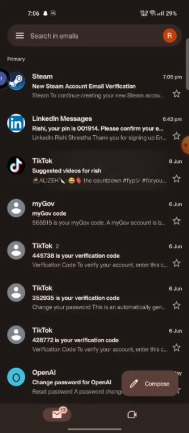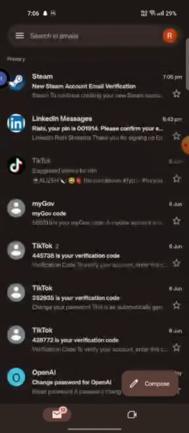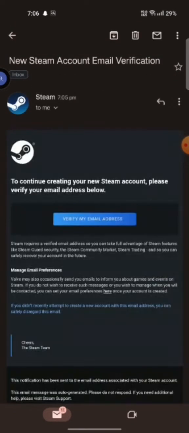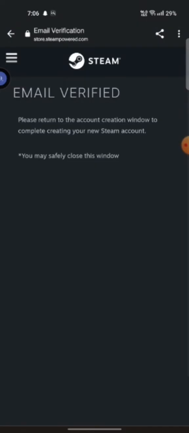Go to your mail and click on email sent by Steam. Tap on verify my email address and your email will be verified.